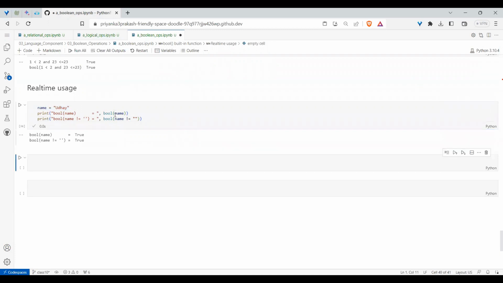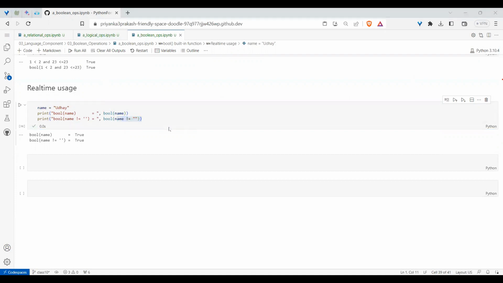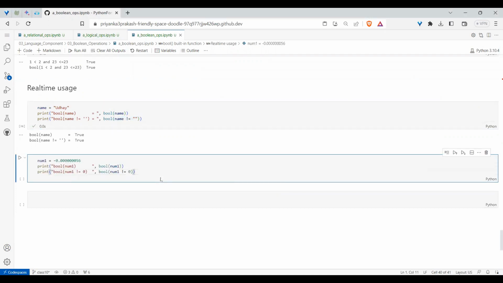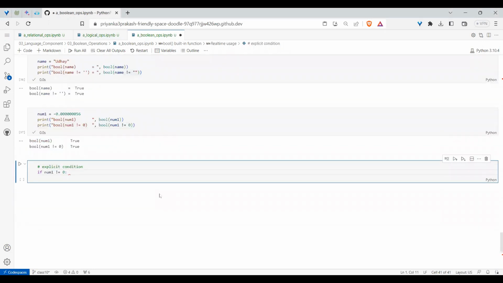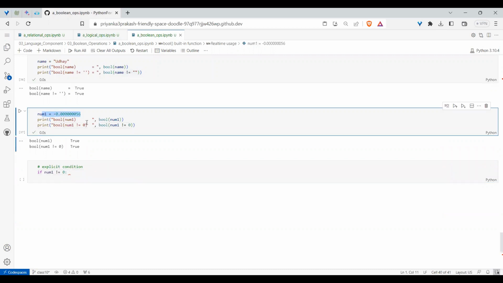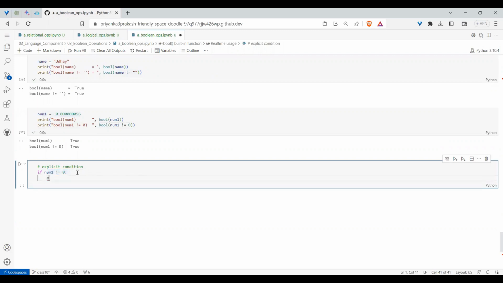Don't you think I am doing the same logic, right? Whether you use bool of name or name not equal to empty, I am checking the same thing. Similarly, if I have a number, what will it check? Whether it is equal to 0 or not. That's what it checks in the backend. So in real time, you write a logic like this. I define a variable called number1 at the top, and I say, if number1 is not equal to 0, then print.